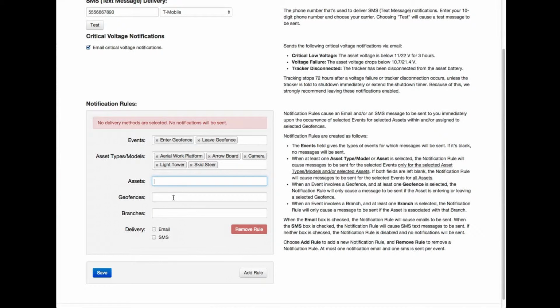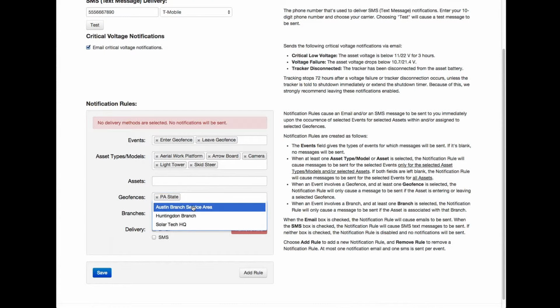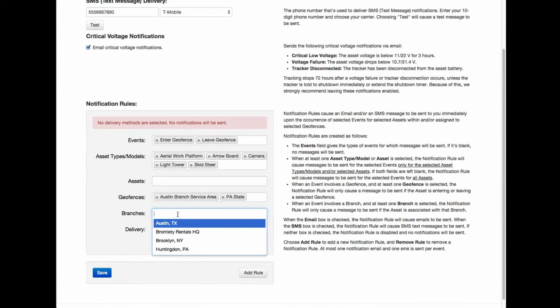Now I want to select which geofences I'll be alerted that the equipment is entering and leaving. So I'm going to pick the state of Pennsylvania and the service area around my Austin branch. I'd like to know when equipment enters and leaves geofences in my Austin branch and at the headquarters for the company. My next choice is, how do I want to be alerted?